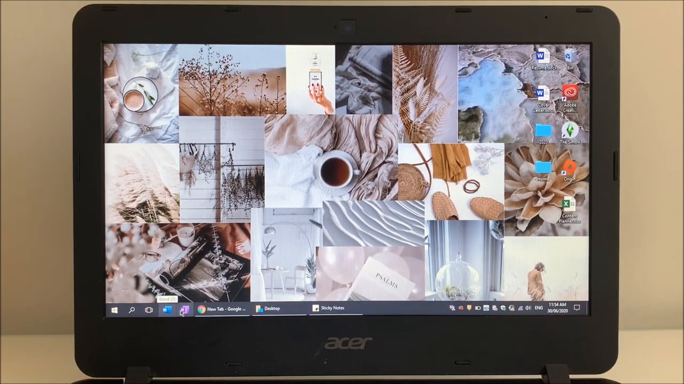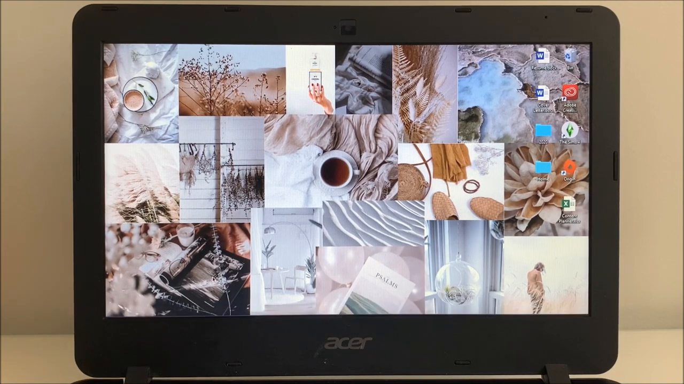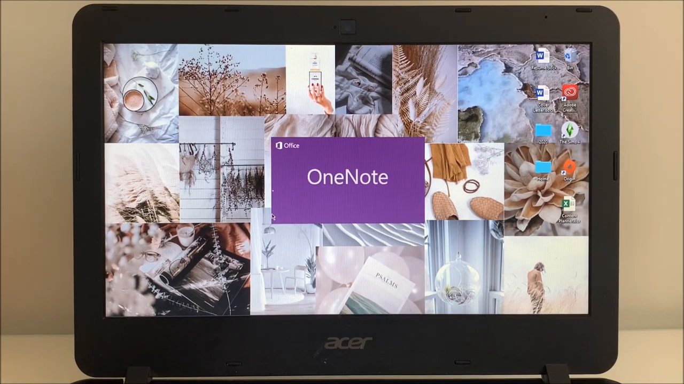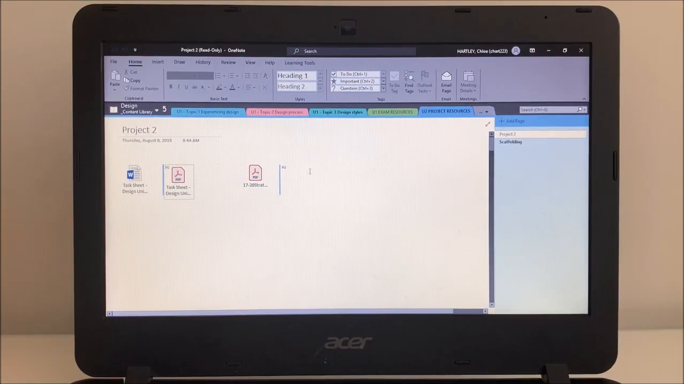We obviously know what Word is. OneNote is just like a notebook. I'll try and open it. Another thing about this laptop, it takes forever to open stuff. Yeah, this is what OneNote is. It's just like a notebook kind of thing.